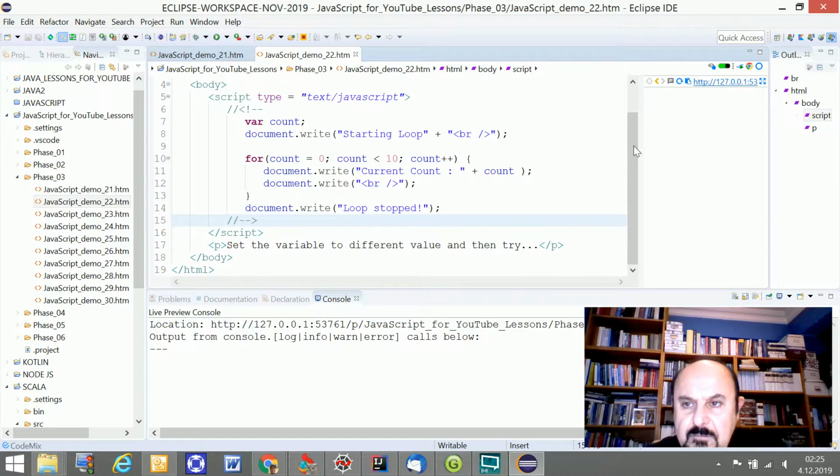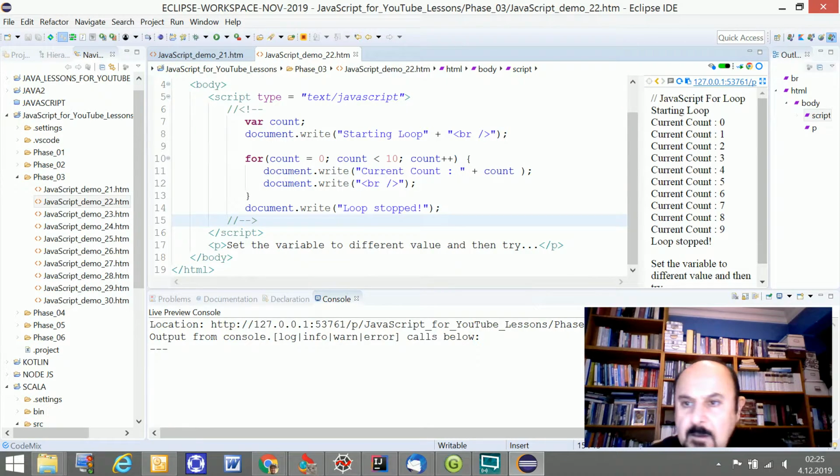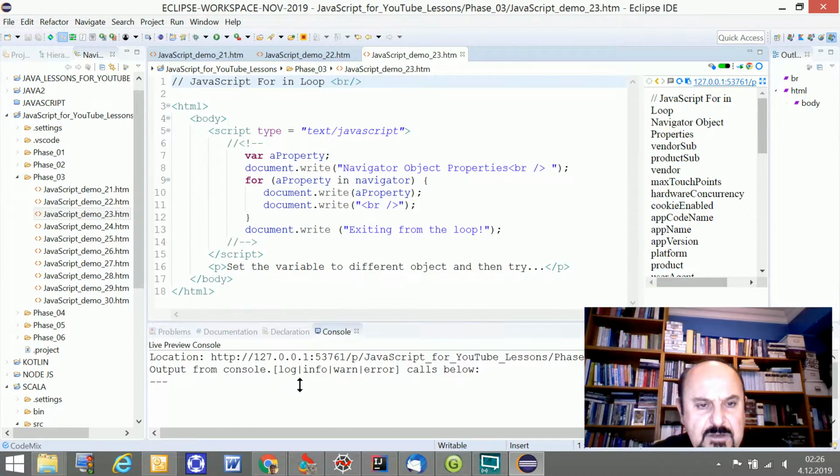This time, starting from 0 up to 9, a similar loop procedure will be performed. Okay, so far so easy, I think. And how about the next script code for this lesson?